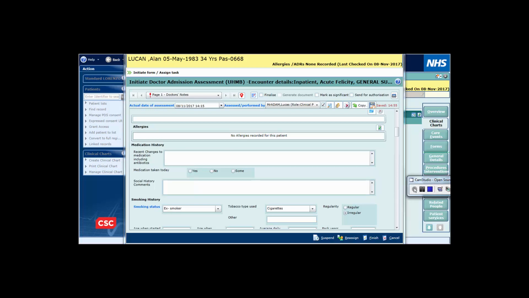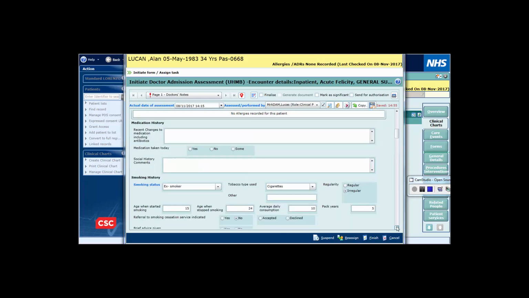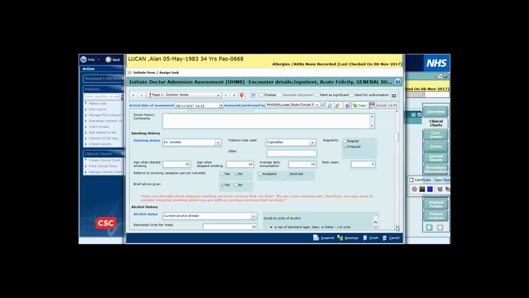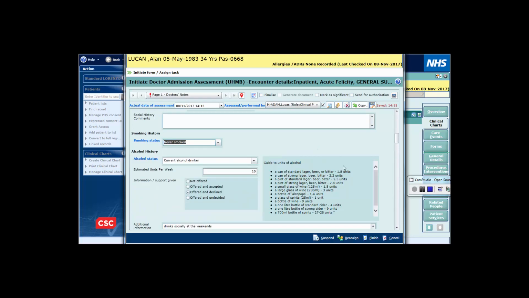and any comments. As we scroll down, we can then record the patient's smoking status. If the patient doesn't smoke, there will be less fields to fill in. The same goes for the alcohol status.